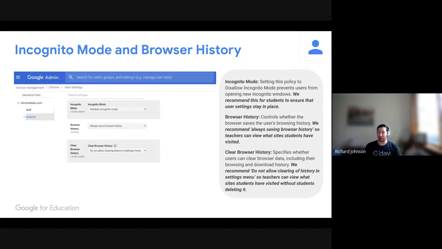First of all, incognito mode and browser history. These are usually turned off in school. Incognito mode is turned off in a school environment. Browser history is usually turned on to allow admins to track anything that they need to. Incognito mode, obviously, you all know what that is. It means that no caching is done or anything like that with the browser as soon as you click the X button.